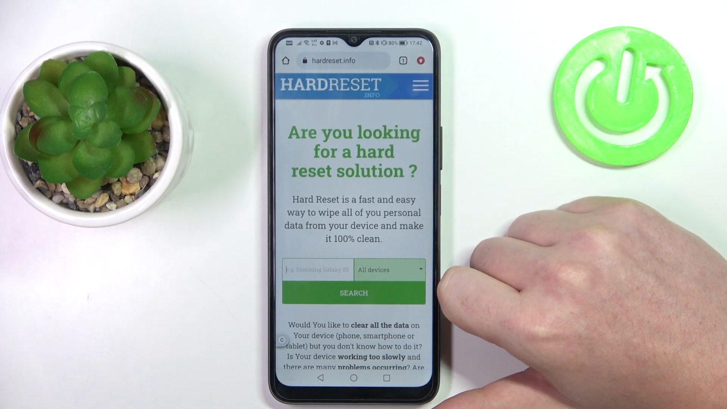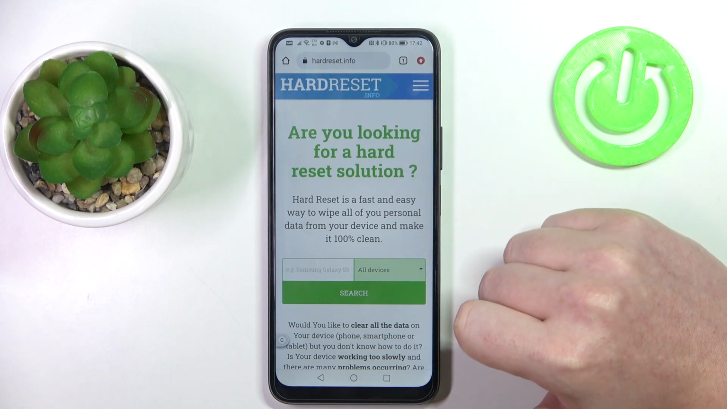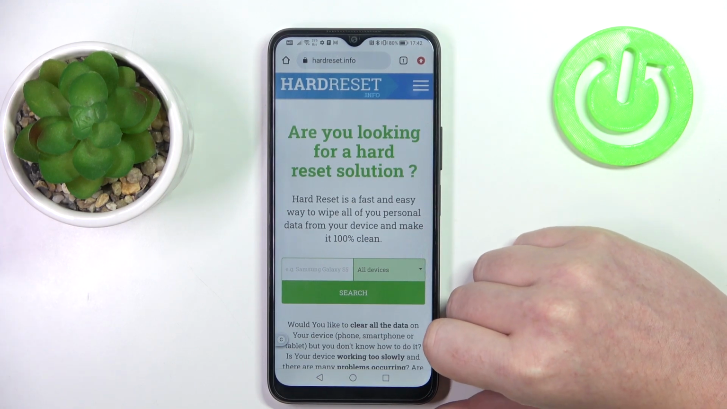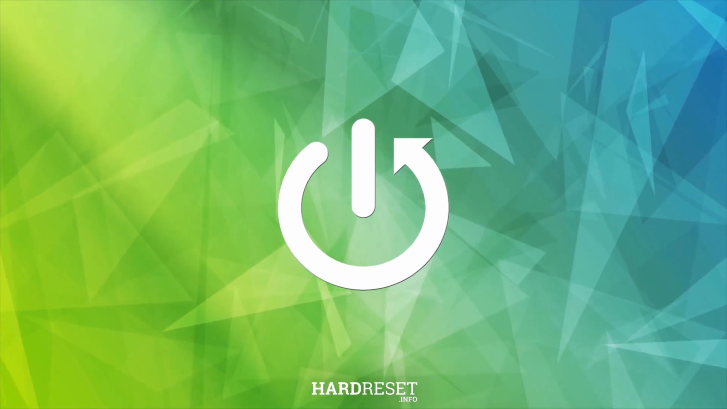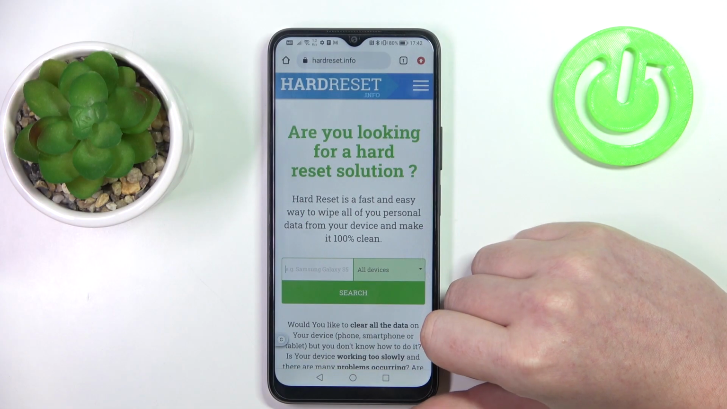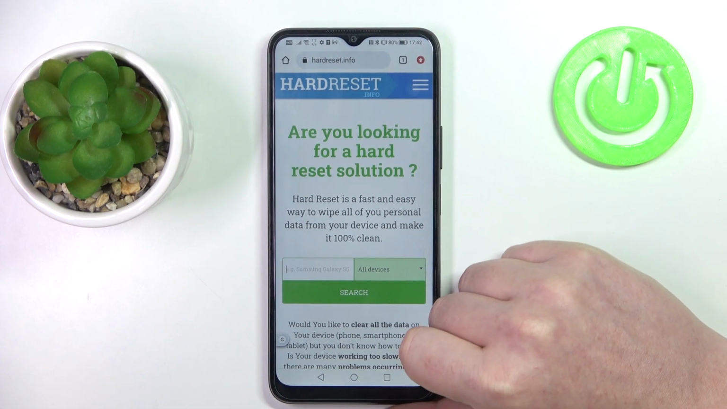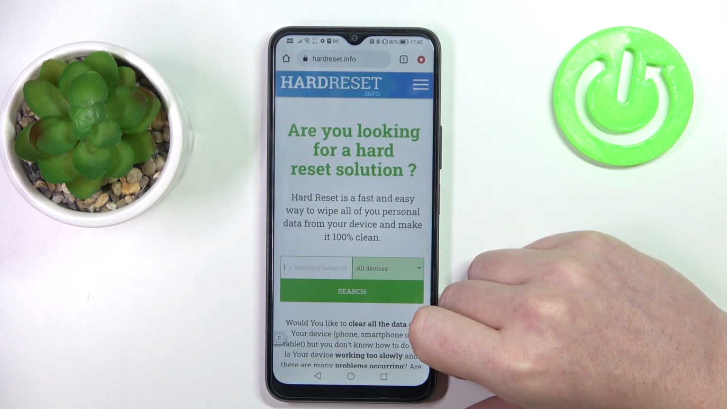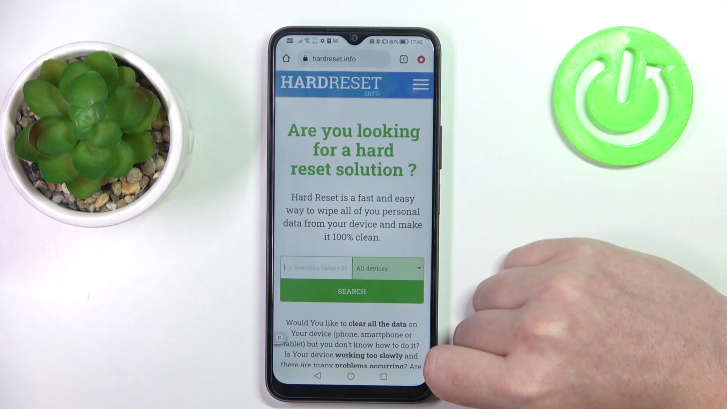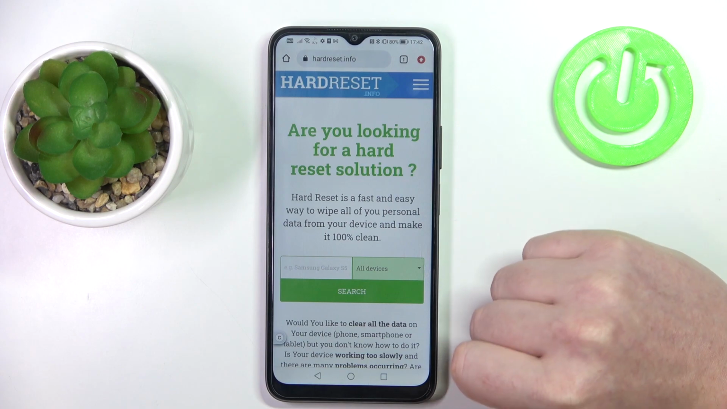Hello, in this video I want to show you how to add a website as a shortcut icon on the home screen in Honor 70 Lite. And to do this, we'll need to open our Google Chrome, or you can try other browsers, but I'm not sure if this feature will be available in other browsers.